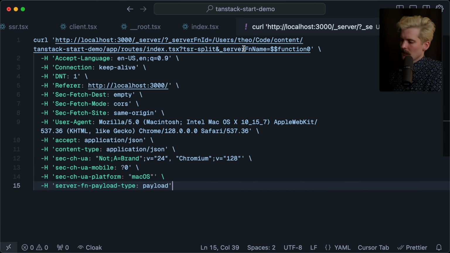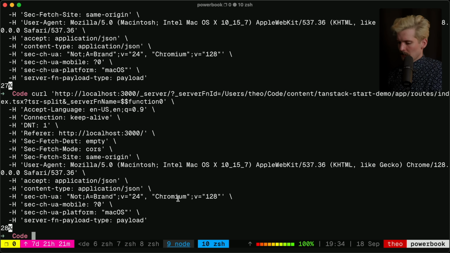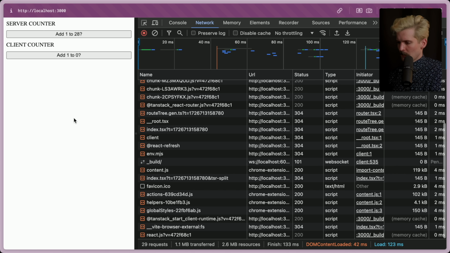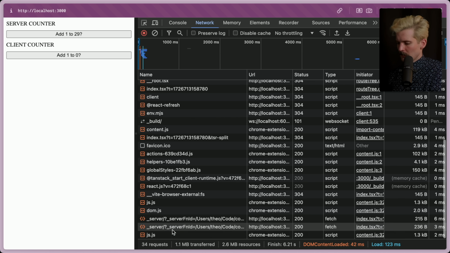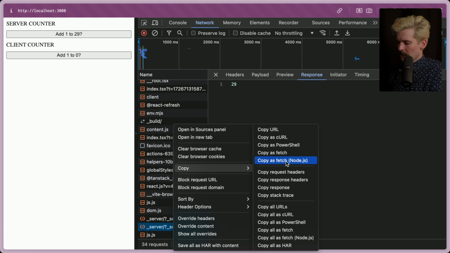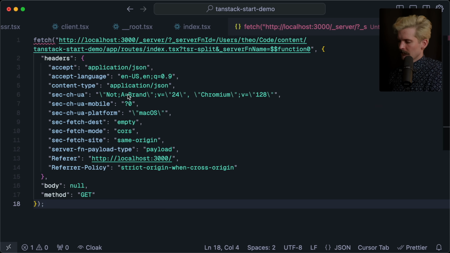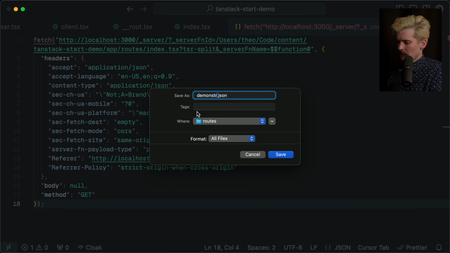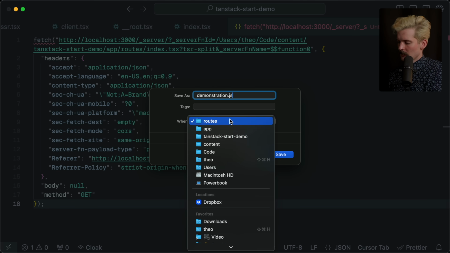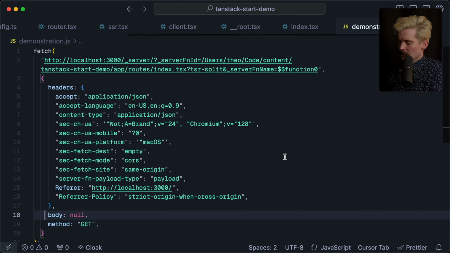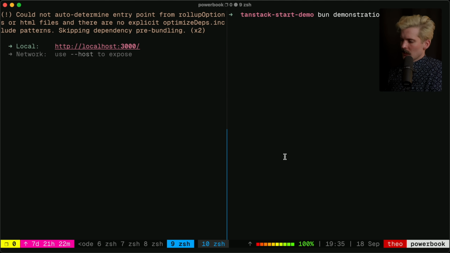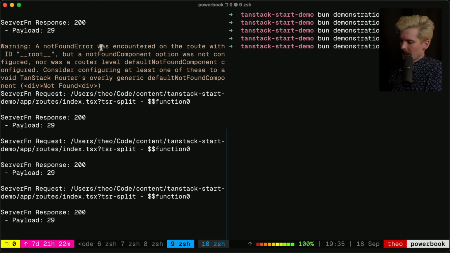We can see it's calling server function name, $$ function 0. That's how it knows which function to call. Theoretically, I should be able to run that and have the number go up, which is not working. So we'll do this slightly differently. Copy as a Node.js fetch. Save this as demonstration.js. Put that in TanStack Start. Bun demonstration.js. I'll run this 3 times.